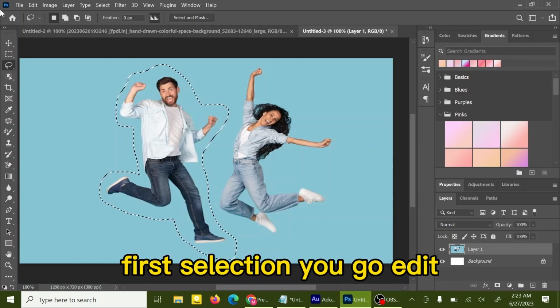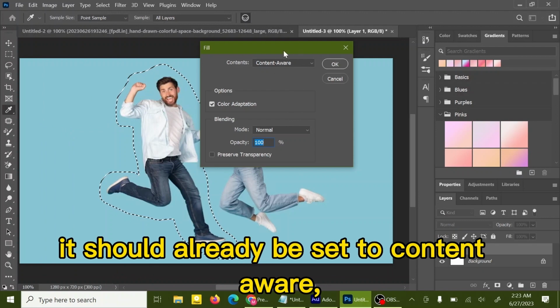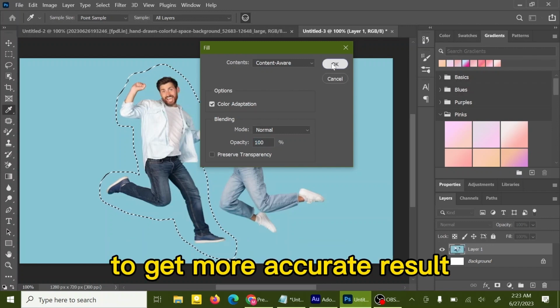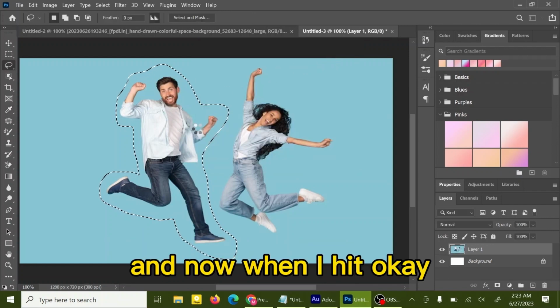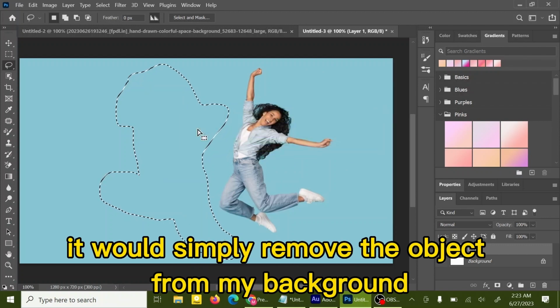After selection, you go to Edit, then Fill settings. It should already be set to content aware, but you might need to check color adaptation to get a more accurate result. And now when I hit OK, it will simply remove the object from my background.